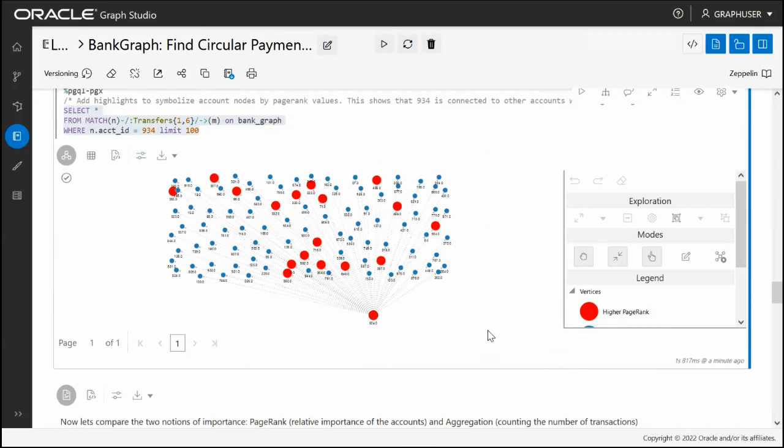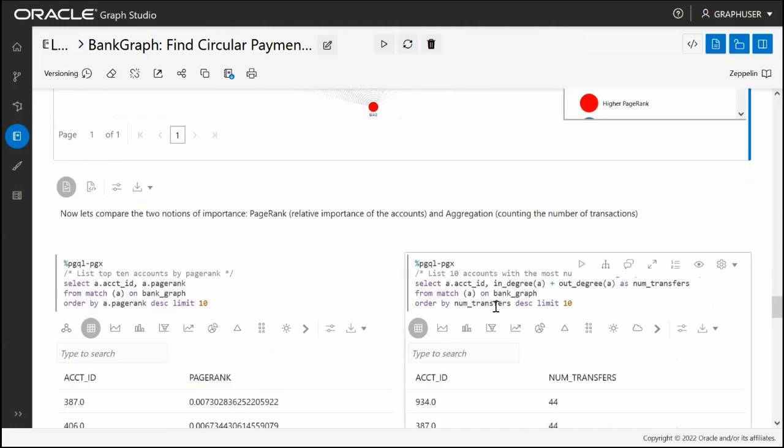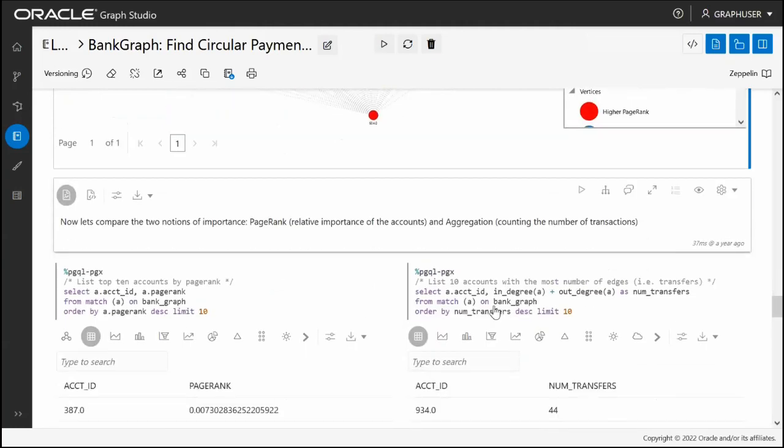So if I'm looking for fraud, if I feel that 934 is doing something fraudulent, I'm interested in looking at other accounts that have a high PageRank value that are connected to 934 as well. So that's an example of running an algorithm.